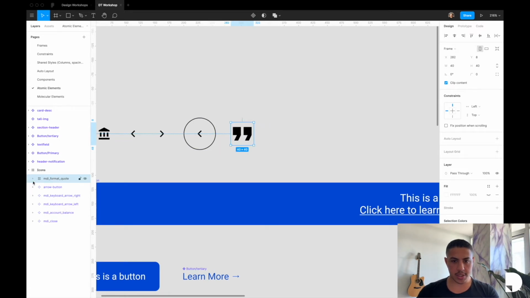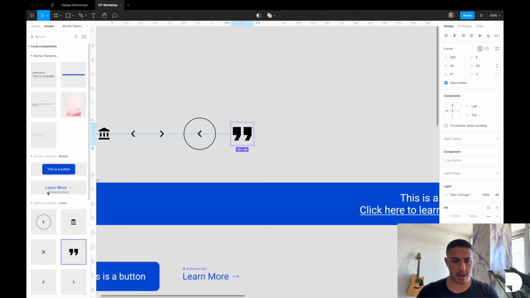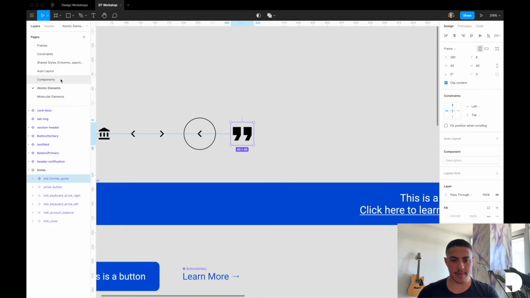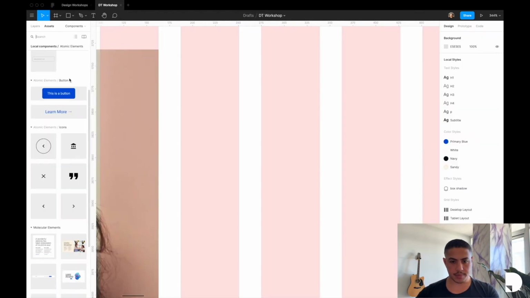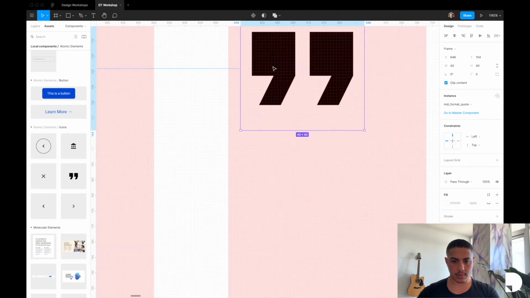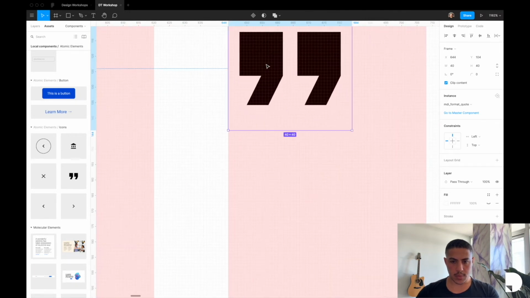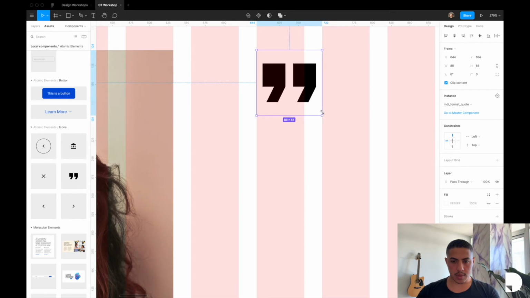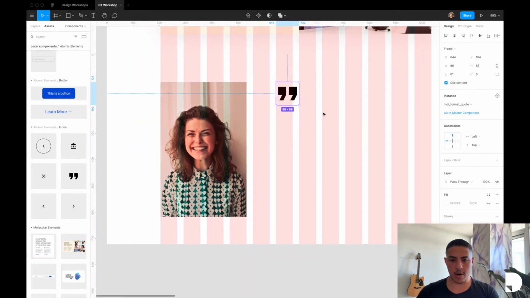And now let's just click Create Component. So now if I go to my Assets tab, inside icons, I have these block quotes, great. So now let's just go back to our desktop frame and drag and drop them in. So I had it at 88, so I'm going to do that again. Looks good.